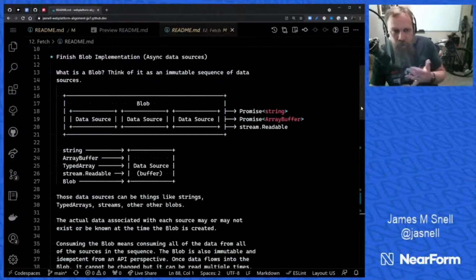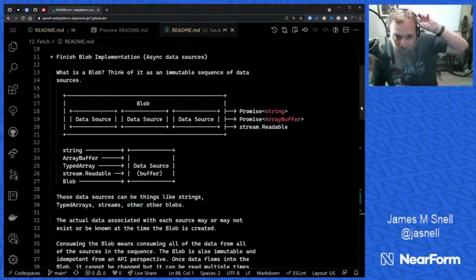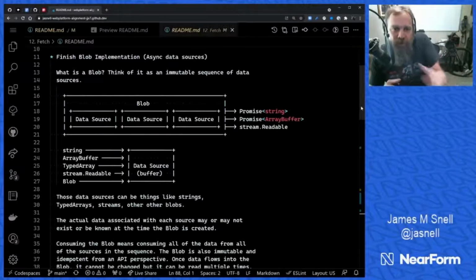But again, there's no API for getting the byte at index 50 in a blob. What you do is you get a promise to get a string that has the entire content, or a promise to get an array buffer that has the entire content, or you can get a readable stream that will give you the content as it is available. So there are ways of consuming the blob, but it just doesn't have that same level of data access.